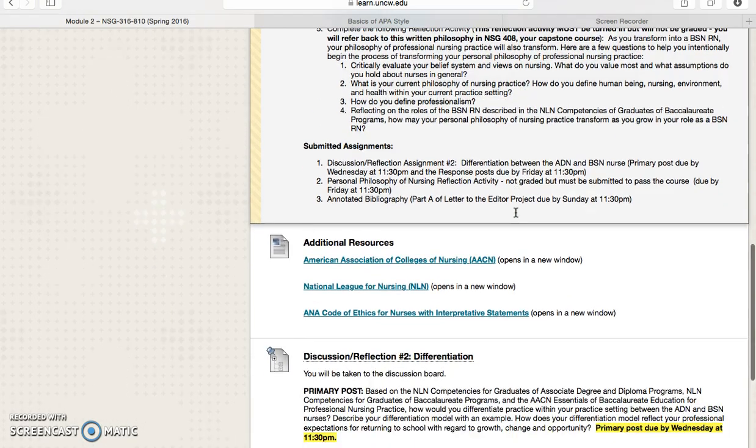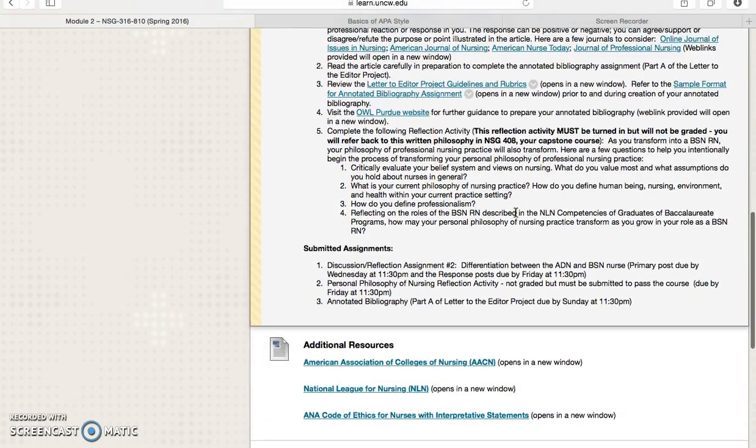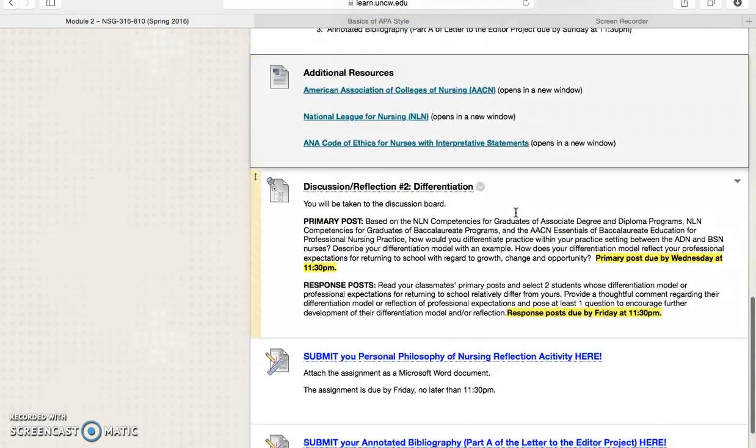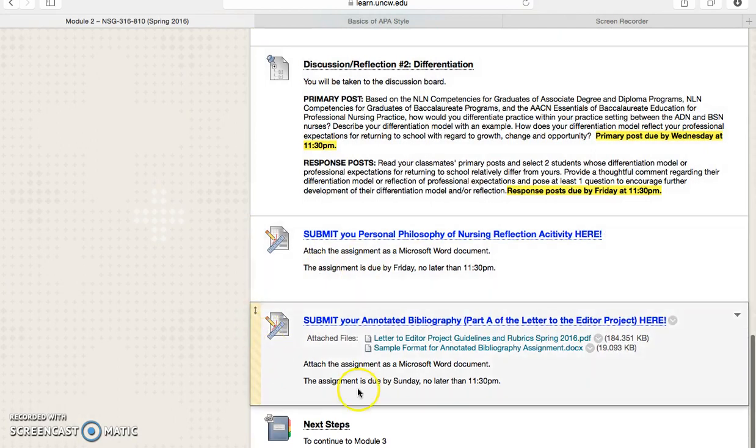Lastly, the third assignment that you will be doing is the annotated bibliography assignment. That is something that you will be submitting right here. Okay, this is part A of a two-part activity. The assignment is basically a summary and a reaction to an article on a contemporary nursing issue. This nursing issue and article has to be published in the last 6 months.